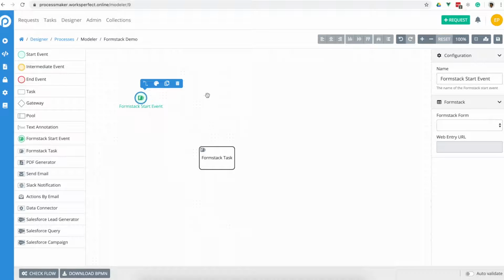And for that, the only thing you need to do is select the form you want to use, the initial request in this case. The web entry URL is created automatically, and you can choose what kind of fields you want to copy the moment the form is completed in Formstack to the ProcessMaker request. In this case, I will leave everything here.